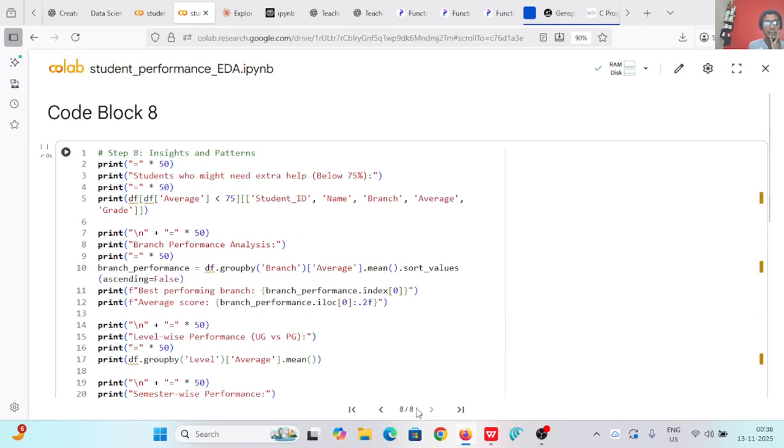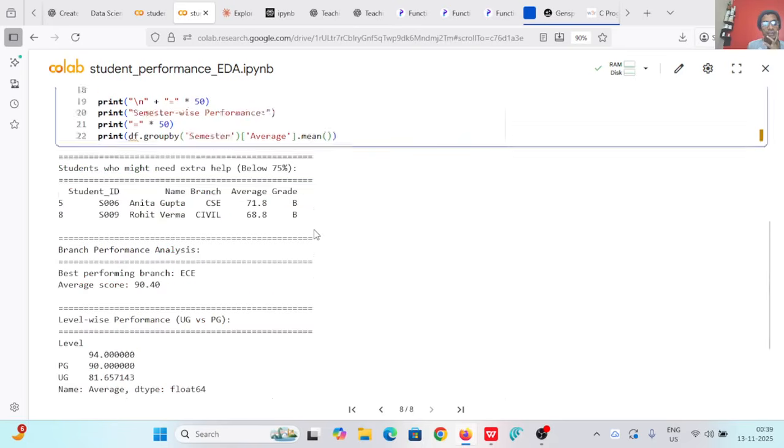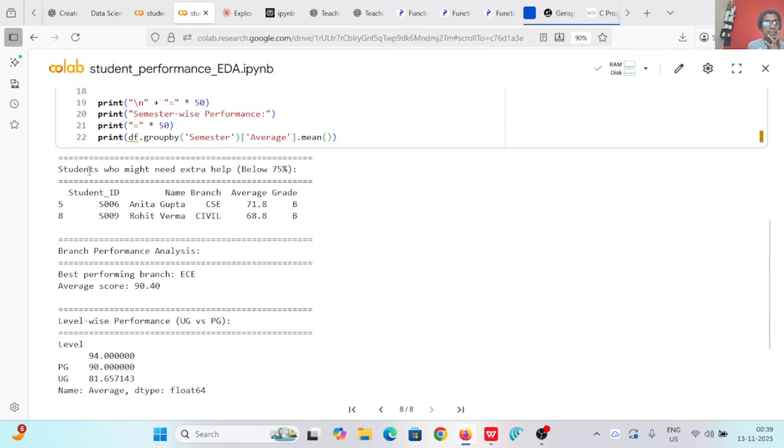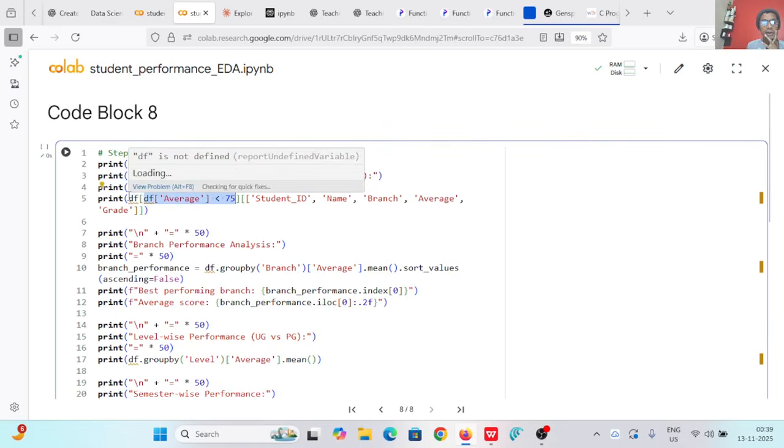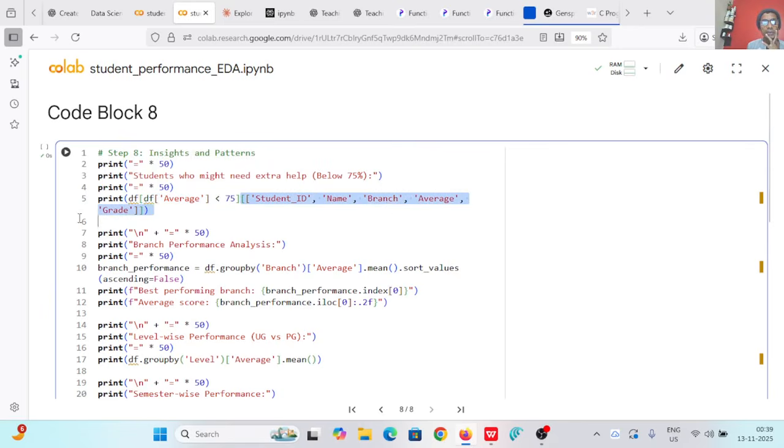Next, students who might need extra help means what? When you see the output, students who might need extra help are below 75%. I want to print all the students whose marks are below 75%, meaning Anita Gupta and Rohit Verma. For that the query is df average less than 75, filter the records by this condition, and once you get these records, get these 5 columns and print it. That's it. One line syntax.